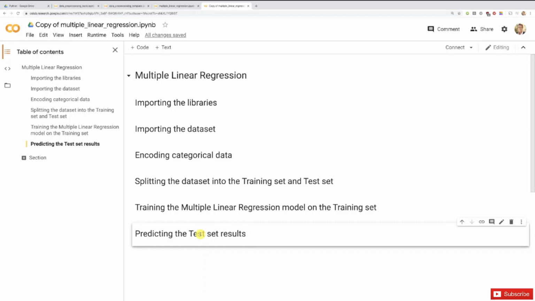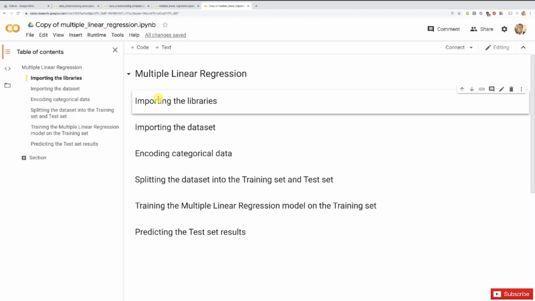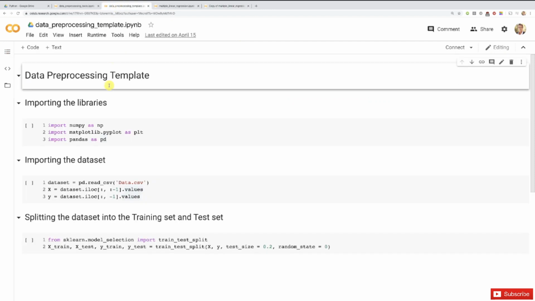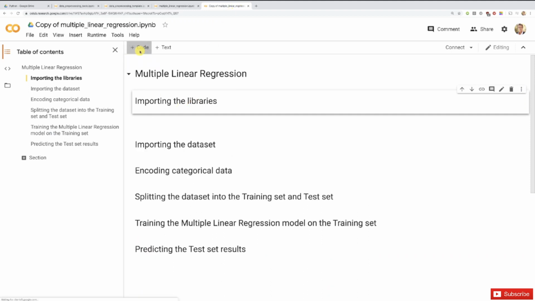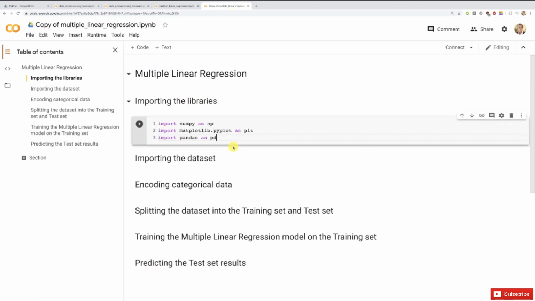All right, so perfect. So now that everything is essentially set, let's tackle this data preprocessing phase. So we're going to do this very efficiently. I'm going to go to my data preprocessing template, and I'm going to copy paste each of these code cells, the first ones. So I'm creating a new code cell here, pasting that here. That's for importing the libraries.